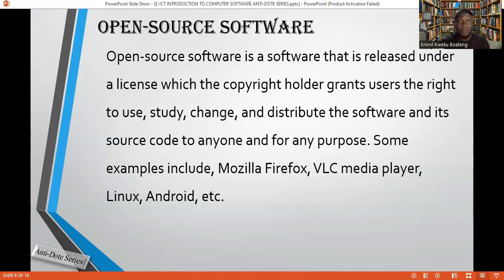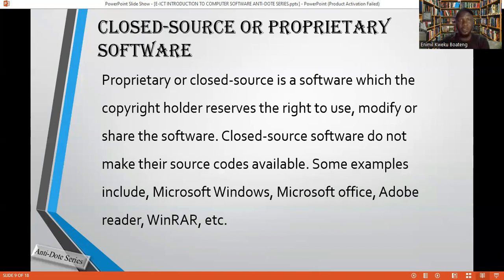All right. Then there is closed source or proprietary software. Proprietary or closed source is software for which a copyright holder reserves the right to use, modify, or share the software. So closed source software does not make its source code available at all. Some examples include Microsoft Windows, Microsoft Office, Adobe Reader, and WinRAR. So with closed source, the source code that was used in developing that particular software is not available. That one is not in the public. That one is not declared as open source.